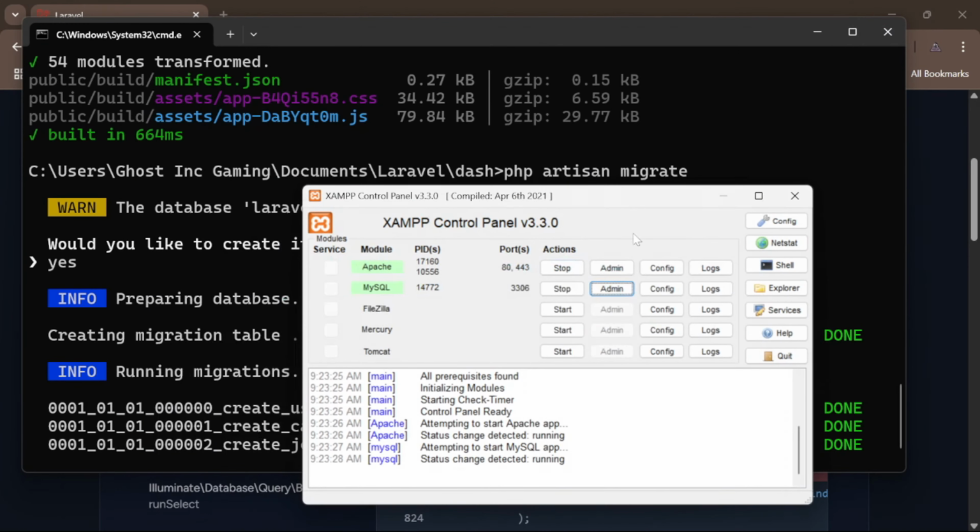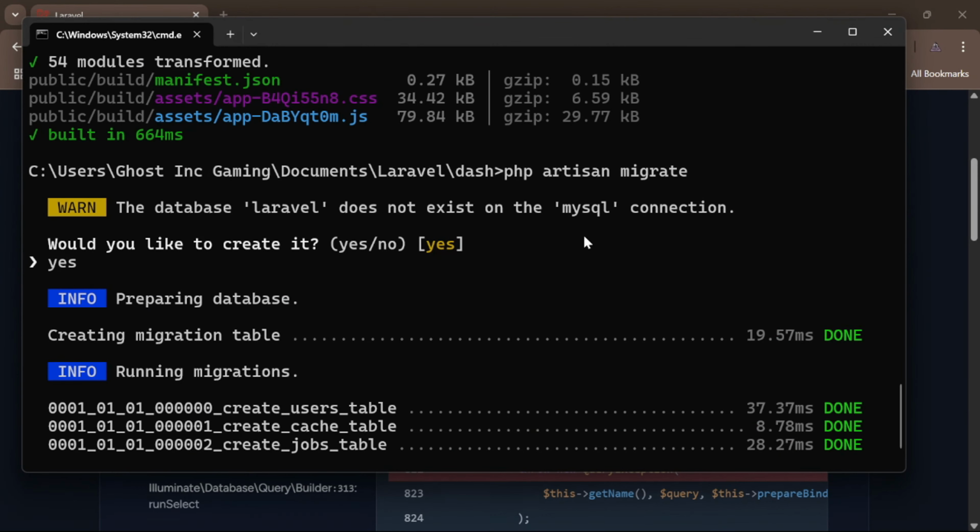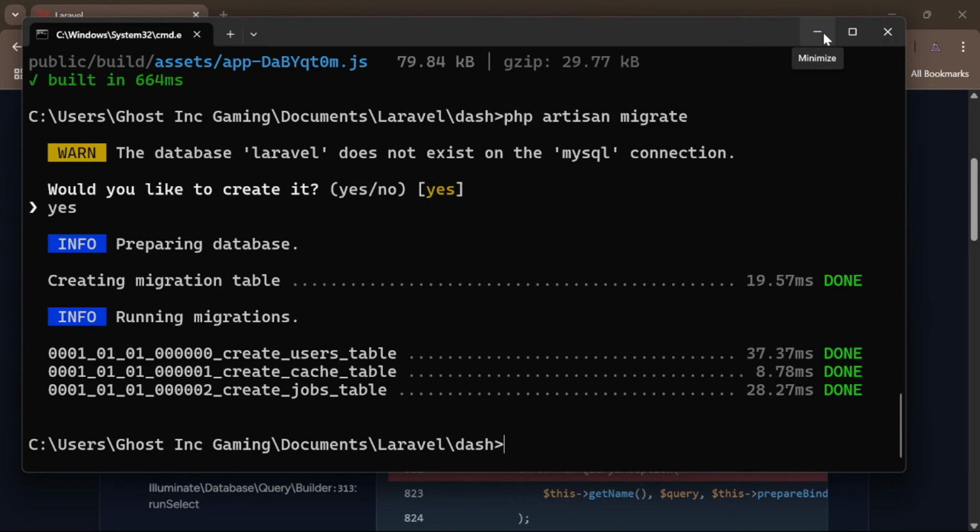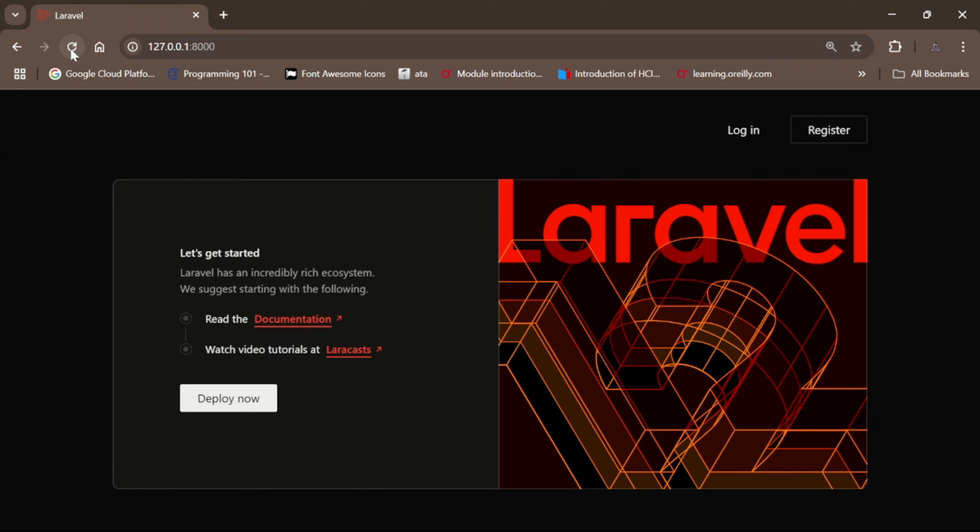So as you can see, your SQL command line sometimes will read that the database doesn't exist, and then it what? Pre-creates it for you. So after migrating, now we can safely say our project is done. If we refresh, then we are good to go.